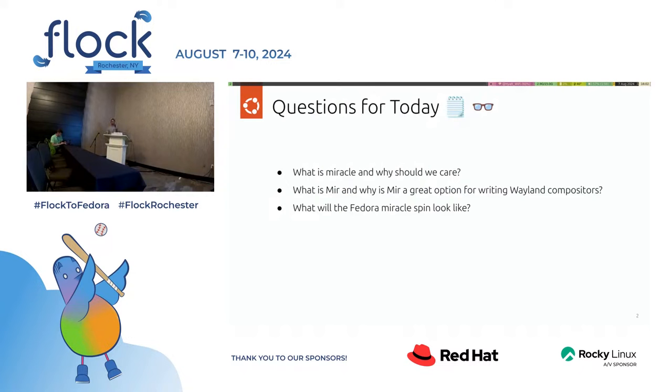We're going to start with what is Miracle and why should you care and be interested in it. Then what is Mir, which Miracle is based on, and why it's a great option if you yourself want to write a Wayland compositor or are working on a shell or something like that. And then we'll end with what the Fedora Miracle Spin will actually look like and why that might be cool.